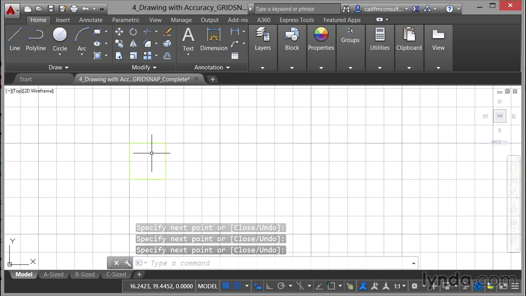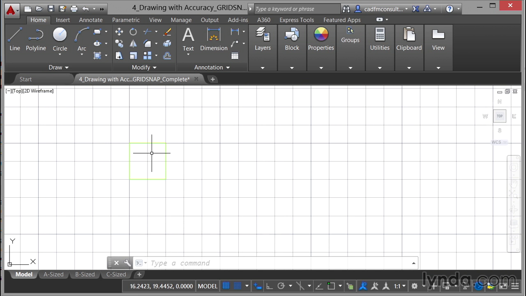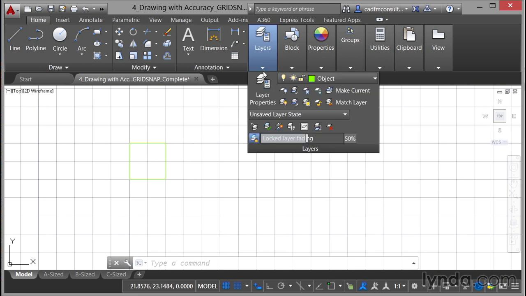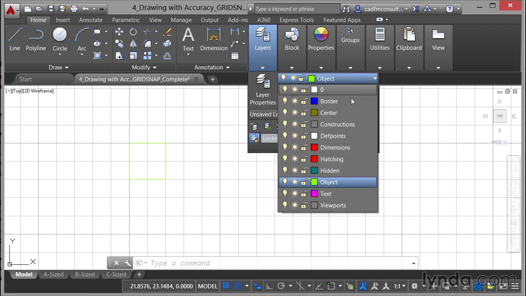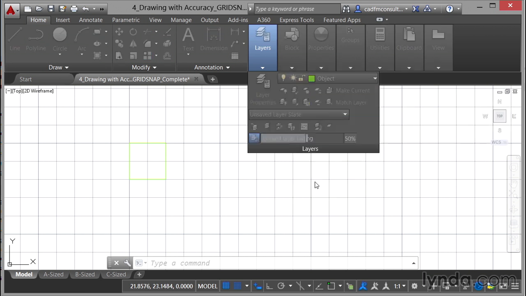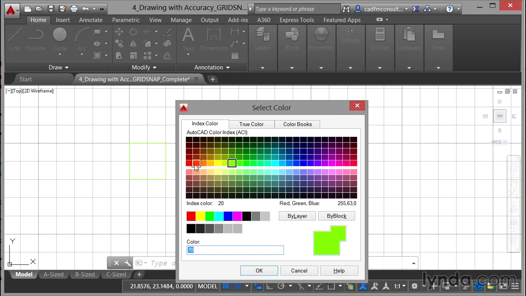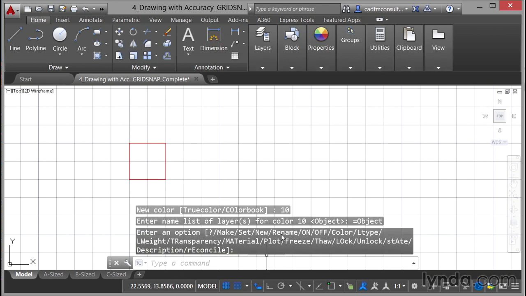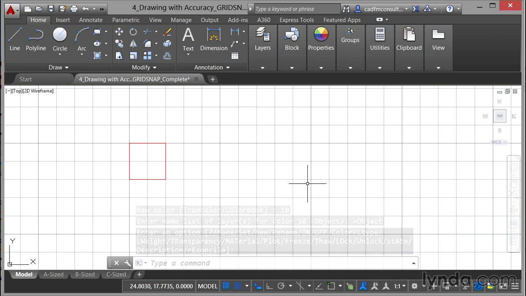Now again, on that background, that green doesn't stand out as well. So all we've got to do is go to our layers, utilize the tools that you have available, and we'll click on the color for object, and we'll change that to, say, a nice red color. If I OK that now, you can see now that it stands out nicely on the white background. It's amazing what you can do with a slight change of colors in AutoCAD.